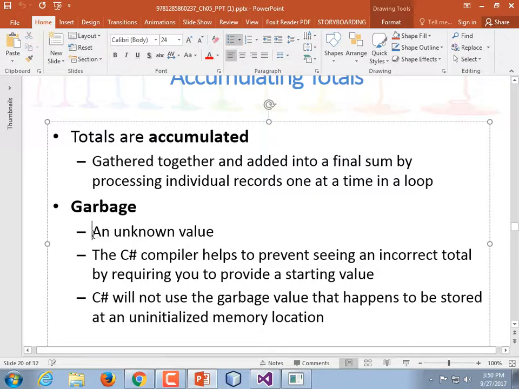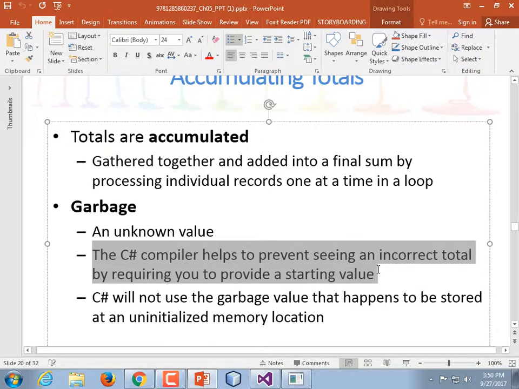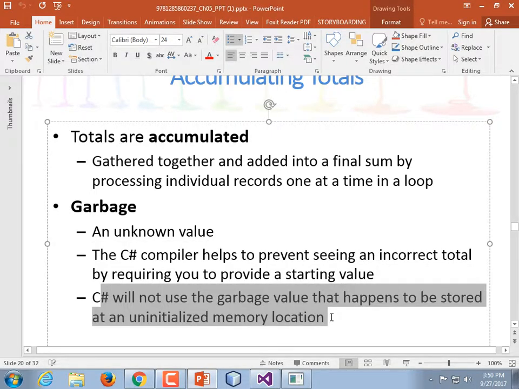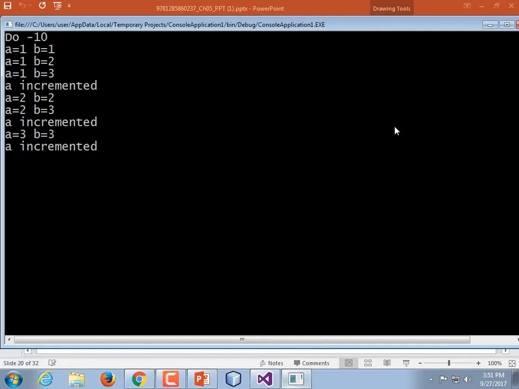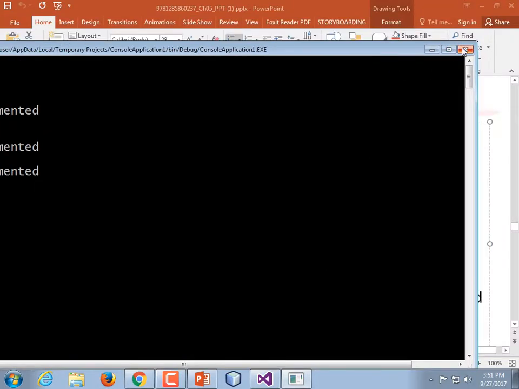Then it starts talking about garbage. And garbage is an unknown value. The C# compiler helps to prevent seeing an incorrect total by requiring you to provide a starting value. C# will not use the garbage value. This is just saying that until you initialize a variable, you can't use it. And we already know that, so I don't quite know why we're talking about it in this context. But we could prove that. I mean, for funsies, let's go write a sum loop based on our while loop.